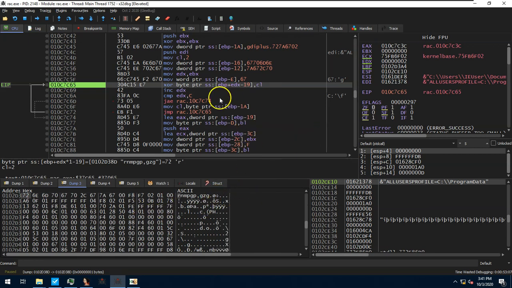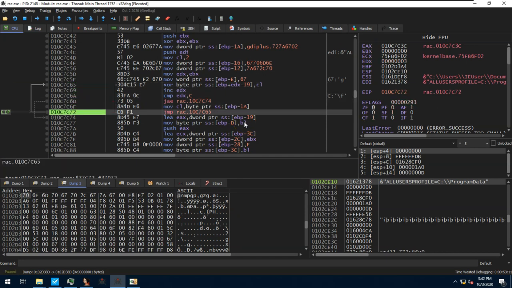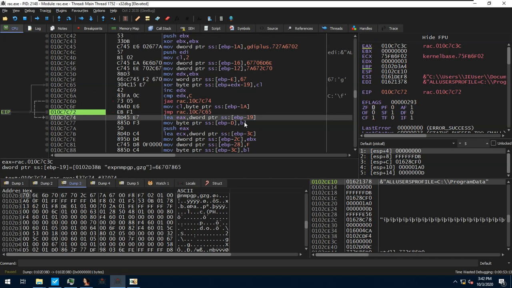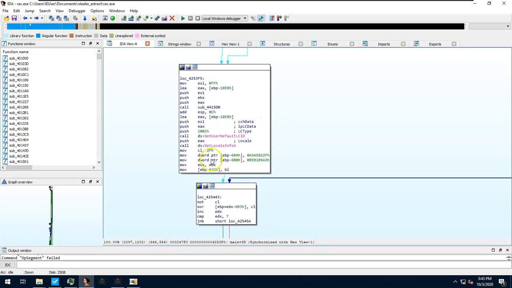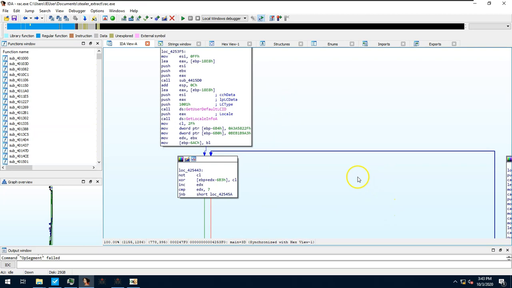So let's see what this turns out to be. I've got fairly good confidence that this is going to turn up here. So I'm just going to set a breakpoint here and let it run. And it's Explorer, isn't it? Yeah, Explorer. We will venture into this business and also the communication side of the malware, which is going to be really interesting.